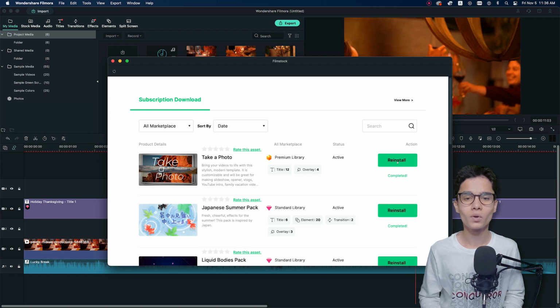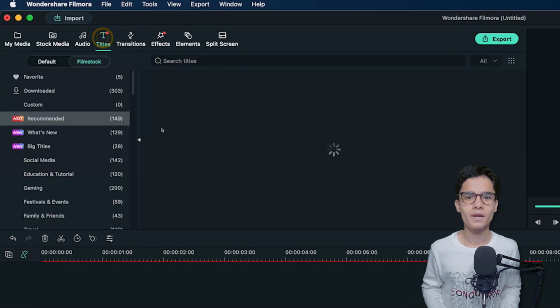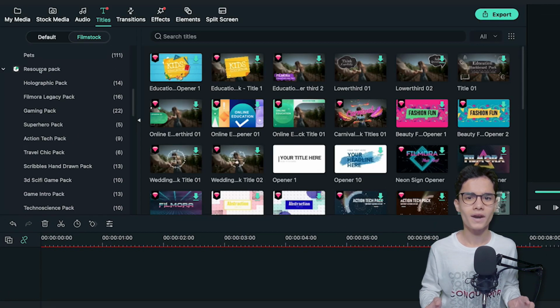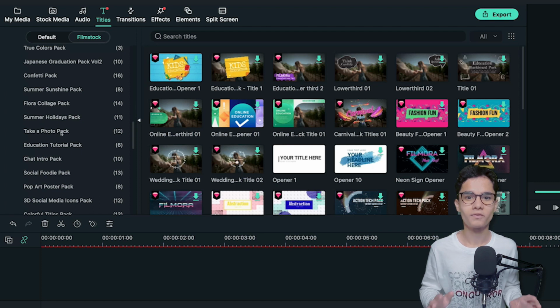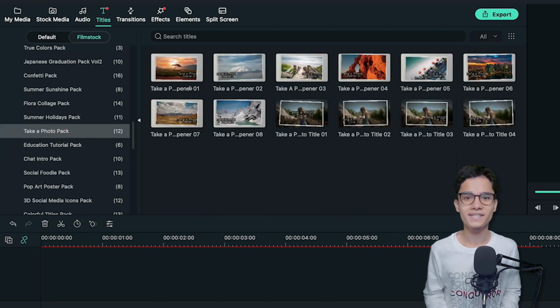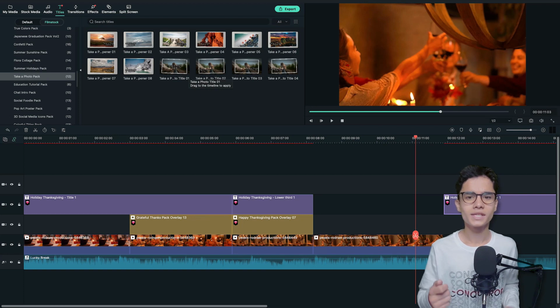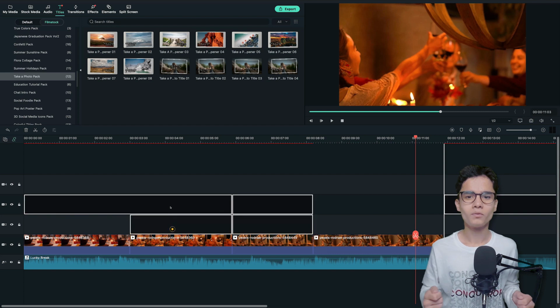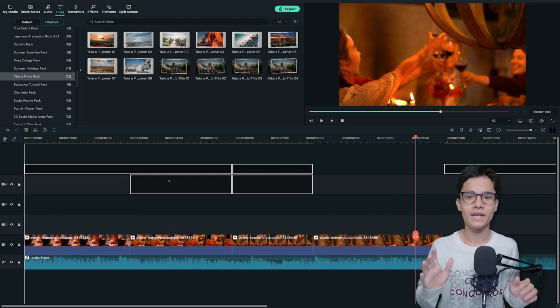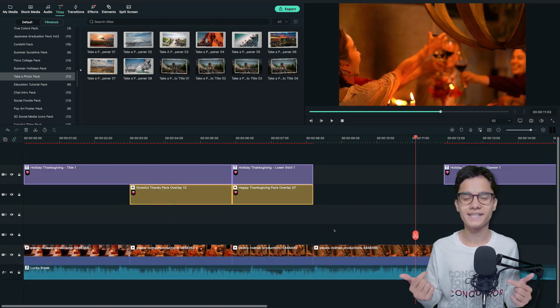When it's done you can close this window and go to the titles tab, and from the left side you can find this subcategory of take a photo. Just click on this and see we have great many titles that are suitable for this part. So before adding them, you just need to select all the things above the video clips and move them 2 tracks up. Now we have space to add these titles.